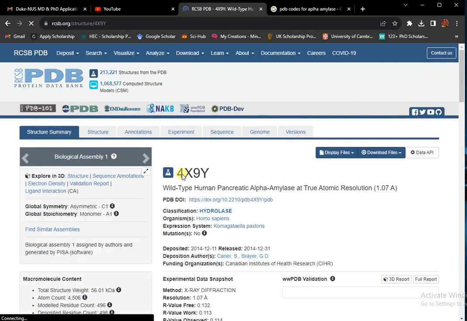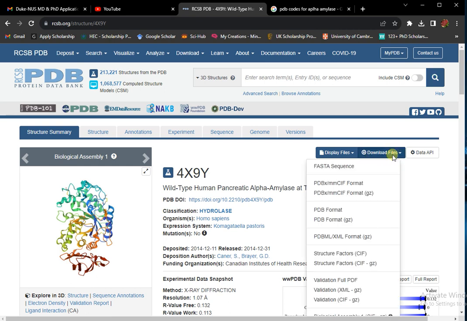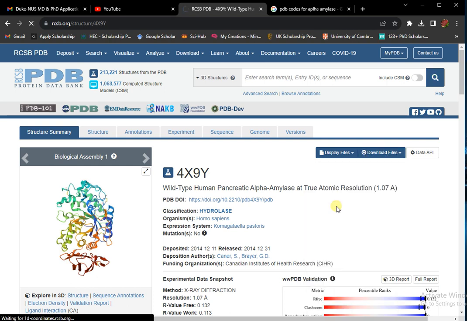By this, it is opened. This is the protein structure of alpha amylase. I simply download the file in PDB format.